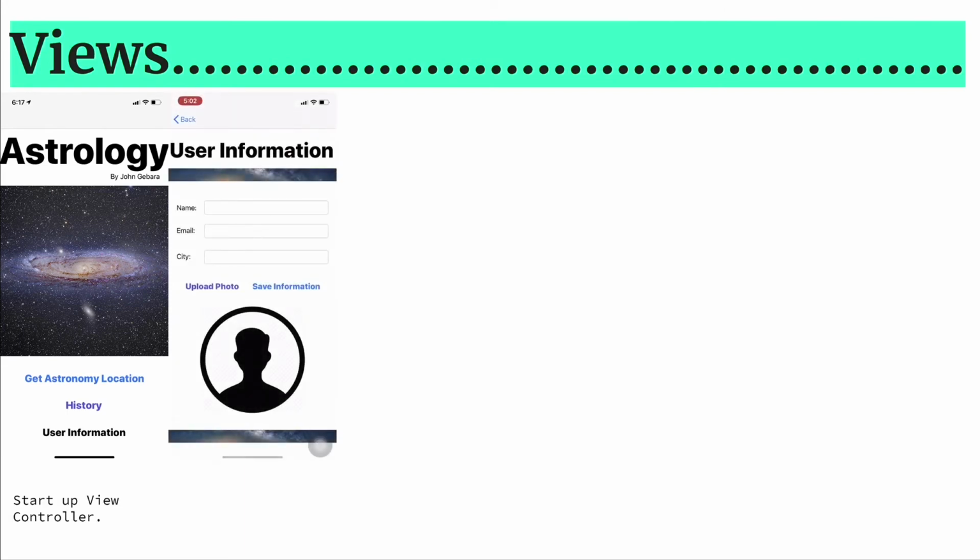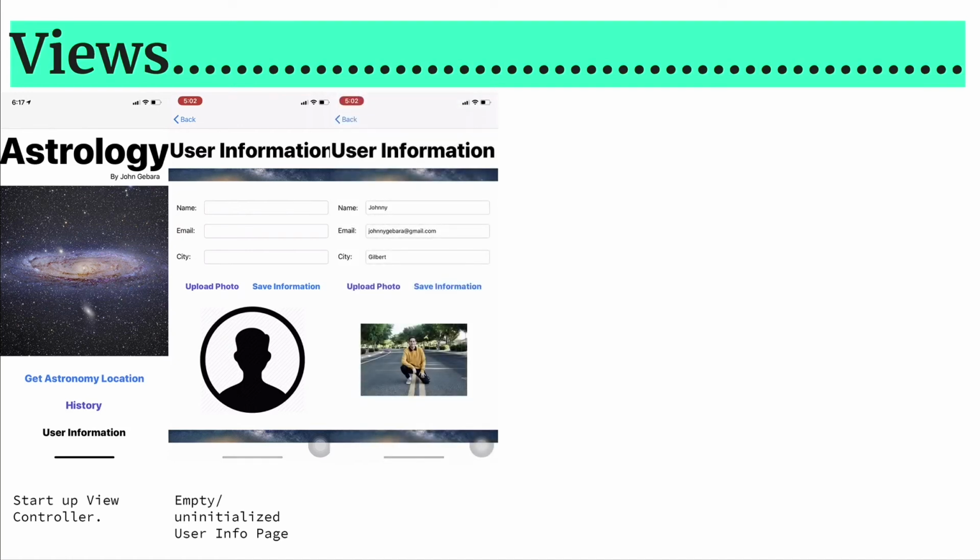Next is the user information page. Before anything has been inputted, this is the page that the user will see, just an empty, uninitialized user information page. For me, I entered my information, which was my name, my email, and the city that I live in, which is where I used the app most of the time. And I uploaded a photo from my photo gallery. When I left this view, the information was still in the text box and my image was still in the UIImageView because these are saved on the device as user defaults.